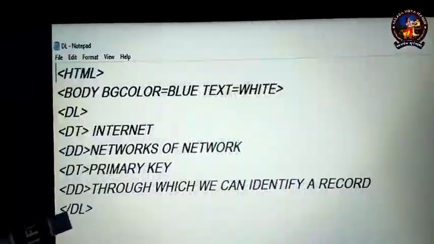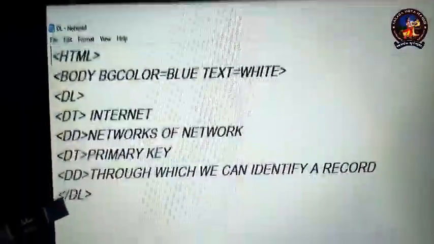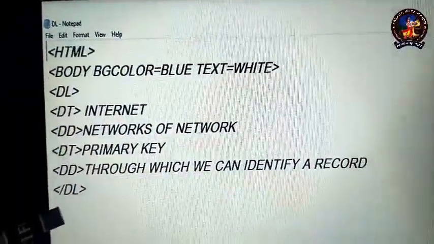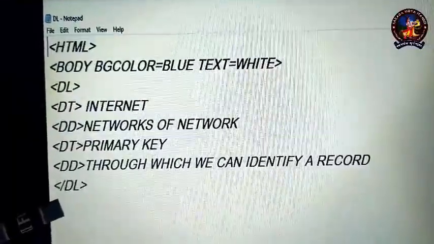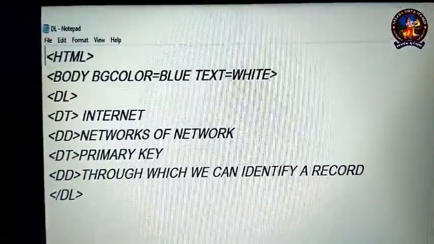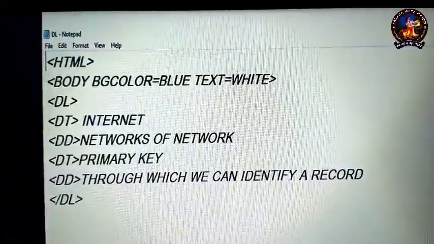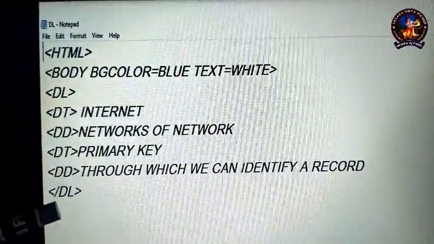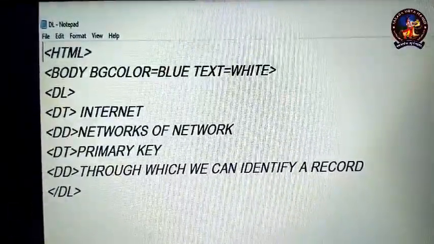And what is going to happen? At last, DL is going to be closed. If you want, you can close the body and the HTML. If you don't close them, the program is still going to run. But remember one thing, according to the CBSE ROM, you have to close the body and the HTML.